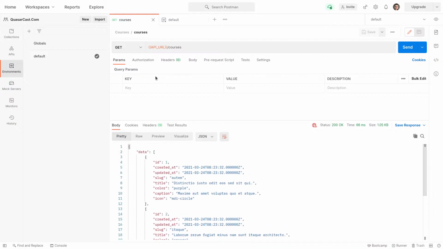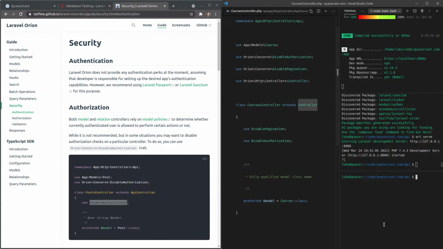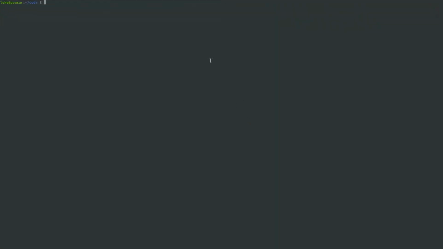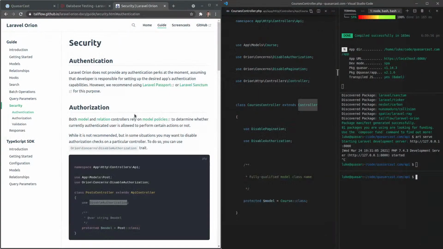We've got all of our data. And by the way, we now have all of the extra Orion cool stuff out of the box as well. In fact, let me just show you the routes. It's pretty exciting when you actually see the routes. Quasarcast, artisan route:list --compact. Yeah, so now we've even got batch endpoints, so we can batch create and delete. We can search and we can delete courses. All of that just from what I showed you there.